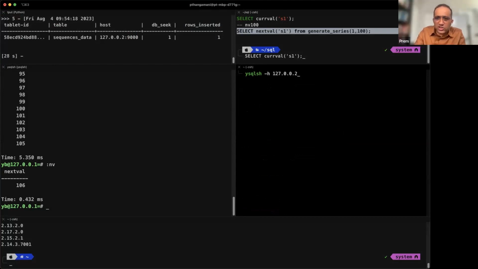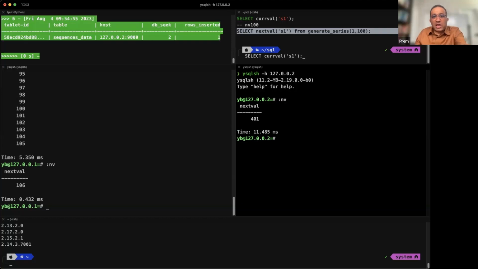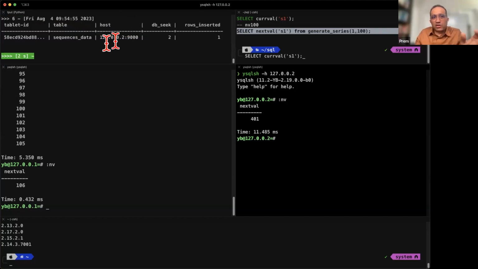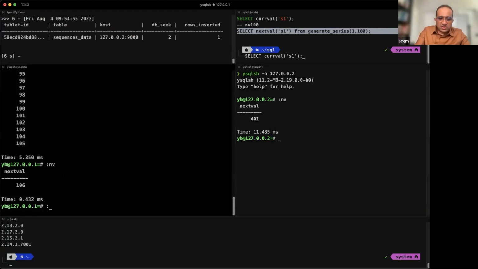So I'll just quickly show you connecting to a different node. This is 127.0.0.2. If I do a next value, it gave me 401. And then you see that it fetched from the table. This particular tab is a different connection. It still maintains that sequence because we fetched more than about 200 items. So it's about 107.